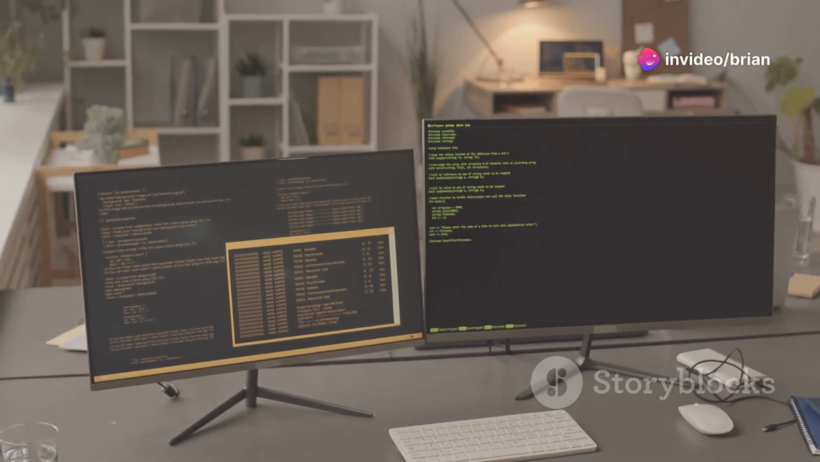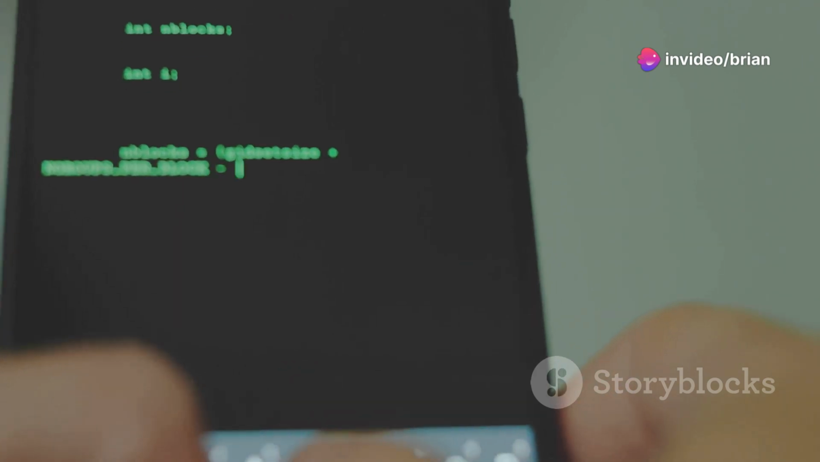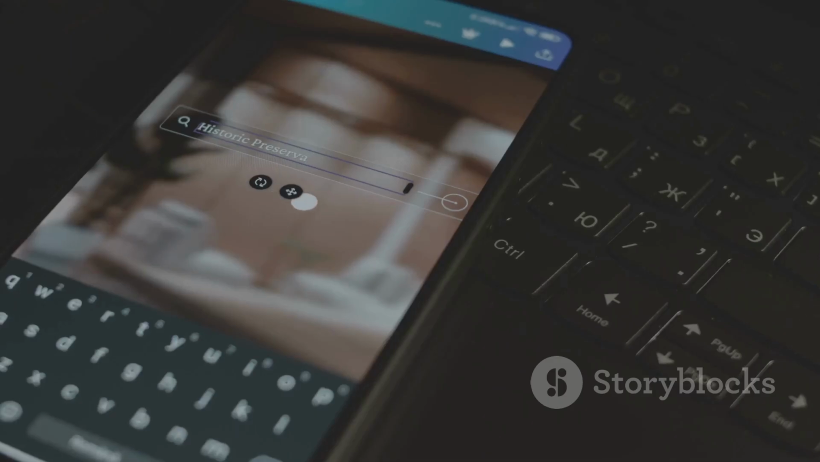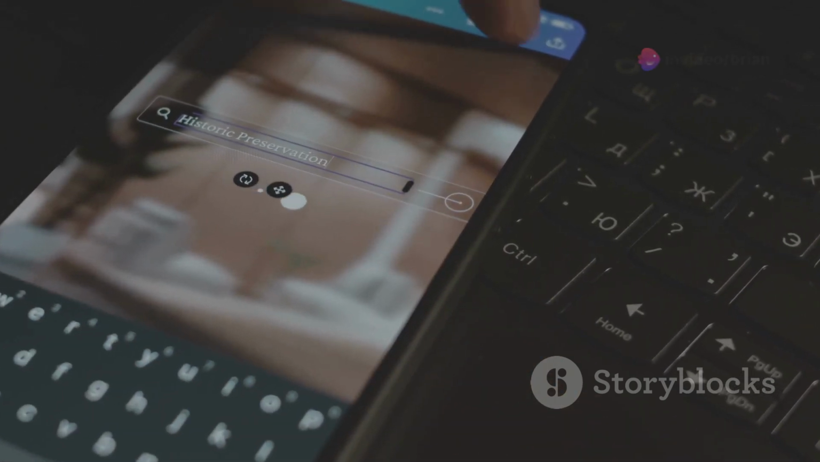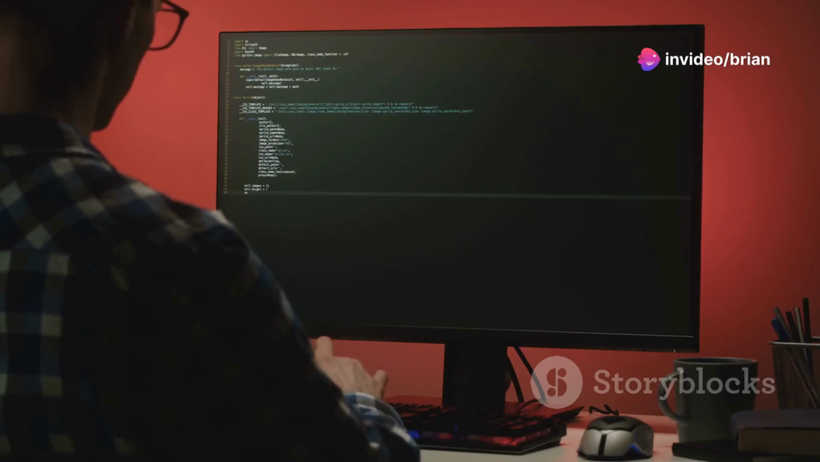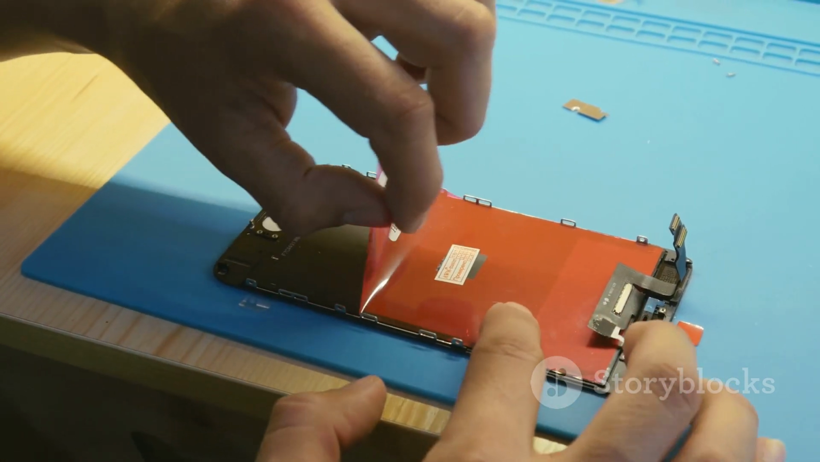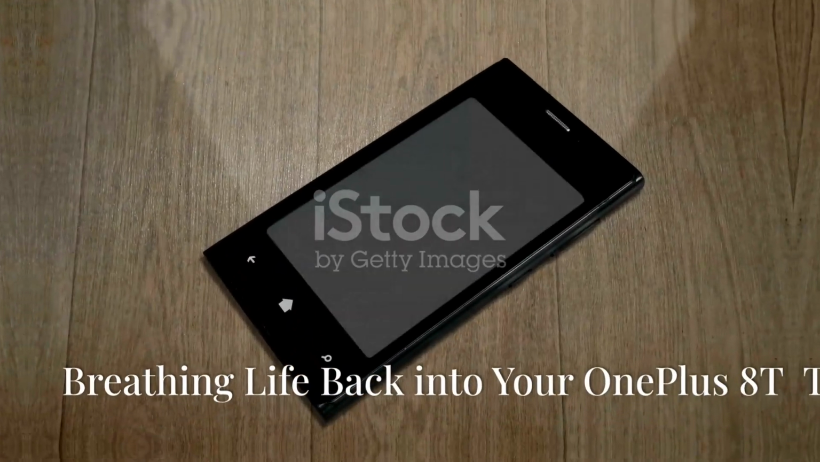Now type the following commands one by one, pressing Enter after each: fastboot flash system, system.img, fastboot flash boot, boot.img, fastboot flash recovery, recovery.img, fastboot flash userdata, userdata.img, and fastboot flash cache, cache.img. These commands flash the system, boot, recovery, user data, and cache partitions of your OnePlus 8T.